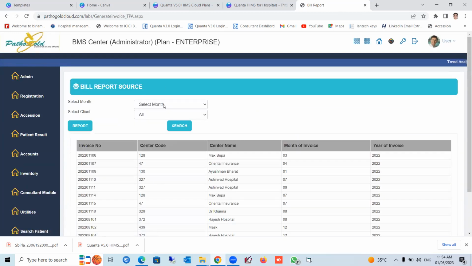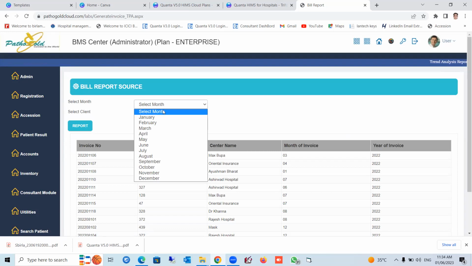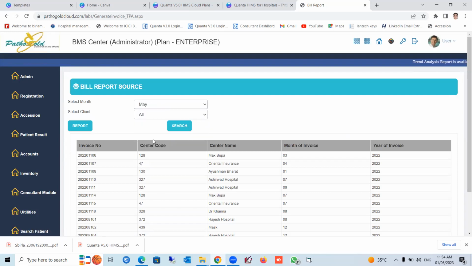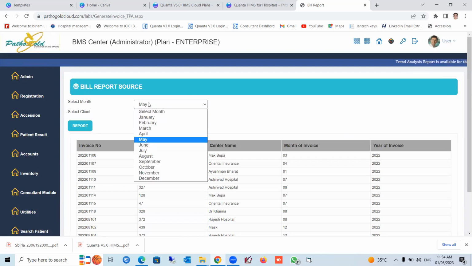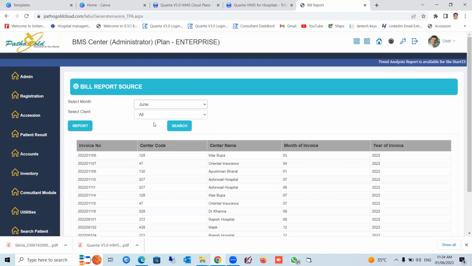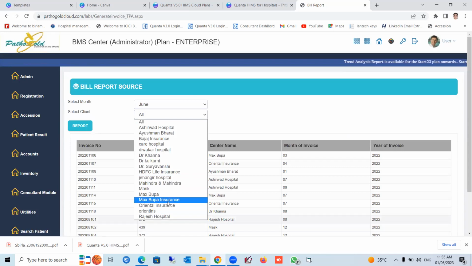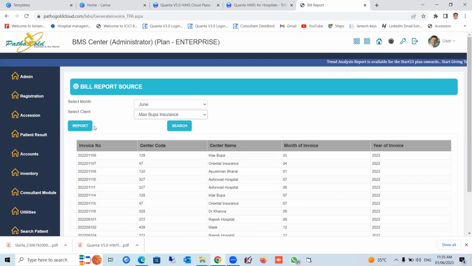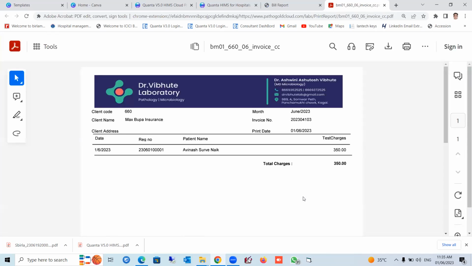Okay, now select the month, which month is there. So right now the month is May. Okay, sorry, June. Because right now you want to generate for June, and select the client Max Bupa insurance, and that's it. And search and report. Click on the report button and you will get it. That bill will come. See, this is the bill you will give to Max Bupa to receive their payment.